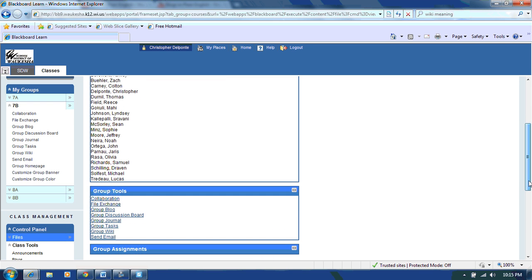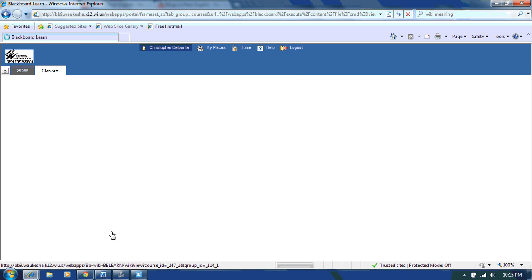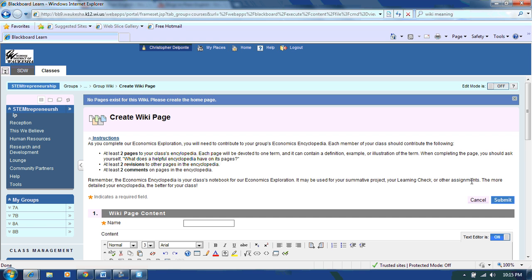So for class 7B, I'm going to scroll down to group tools, and I am going to find and click on the group wiki. All right. Now, this specific wiki has not been created yet. So the first thing that it's going to do is ask me to create a page. A wiki is a series of pages. If you think of Wikipedia, Wikipedia has probably millions of pages out there on the internet, and this is very similar. It's a similar concept to what you're going to be doing.